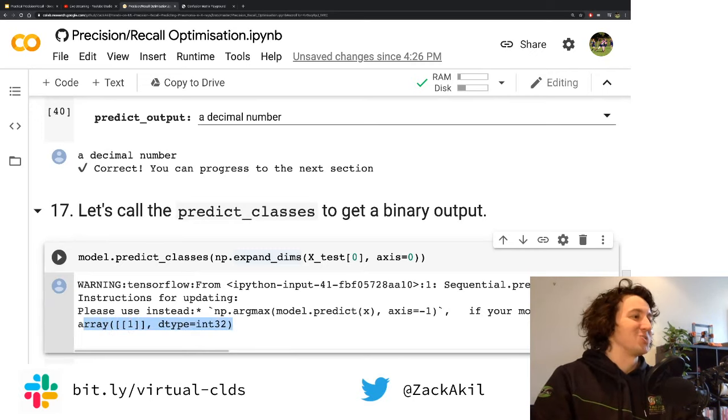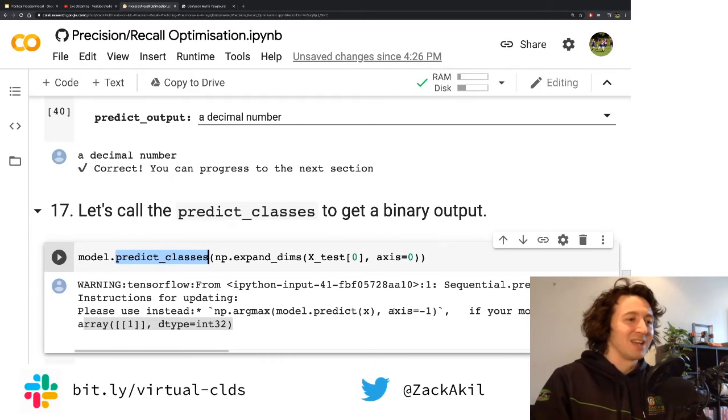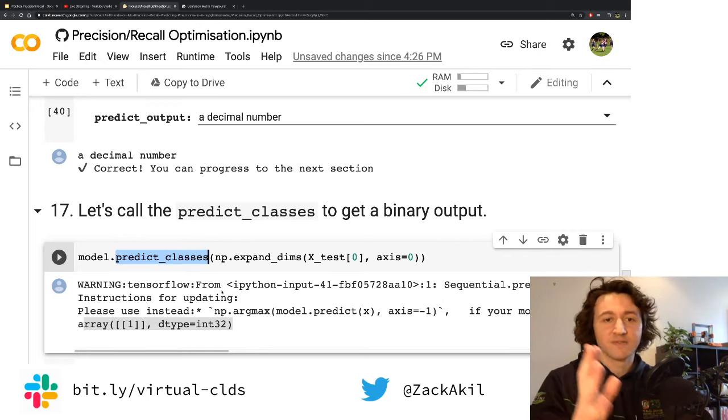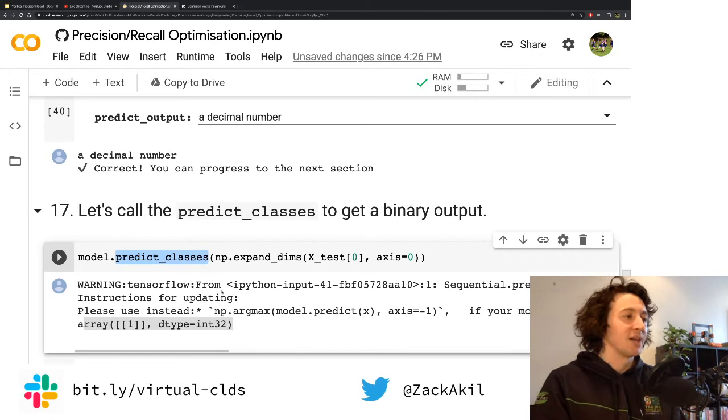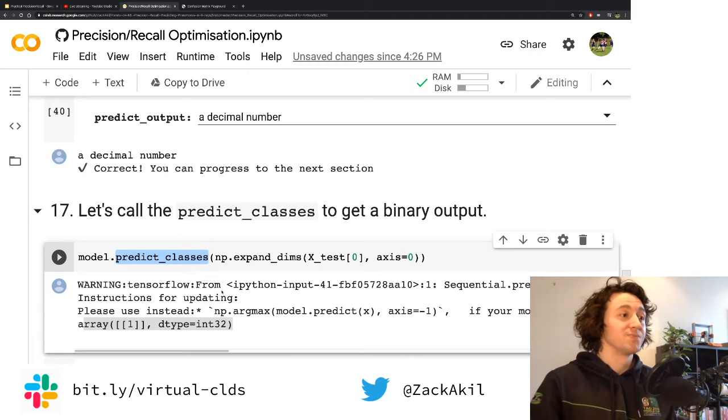But what's interesting about the warning is that it's pretty much saying that this predict classes thing is being deprecated. Like it's not going to be part of this API anymore. And what I believe is the reason, and it kind of tells you here, is you shouldn't be using predict classes because it gives you this default 0.5 decision threshold. And I think they're trying to encourage everyone to start thinking about their model and start specifying their own decision threshold.